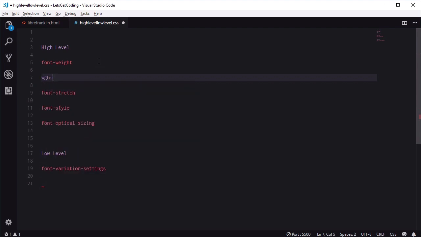And the reason we want to know what the 4-letter label for the axis is because we'll need this label in order to interact with the axis through font-variation-settings. So if we want to simulate the effect of using font-weight with a variable font, then we're going to take this string and use it with this property.